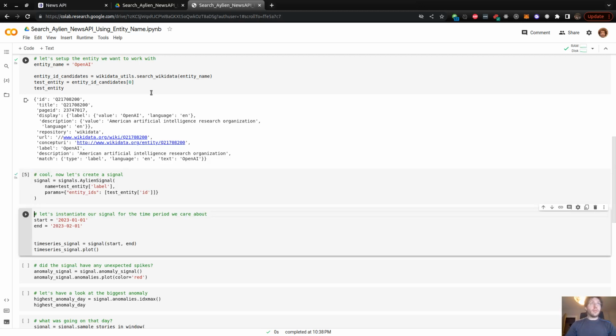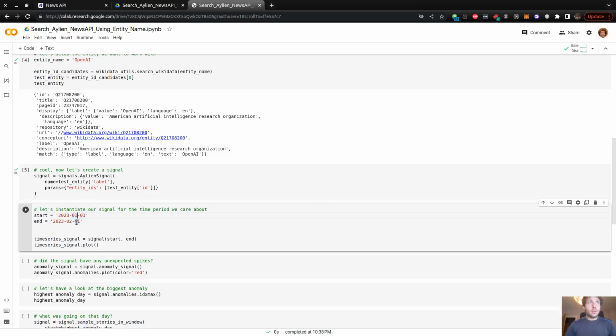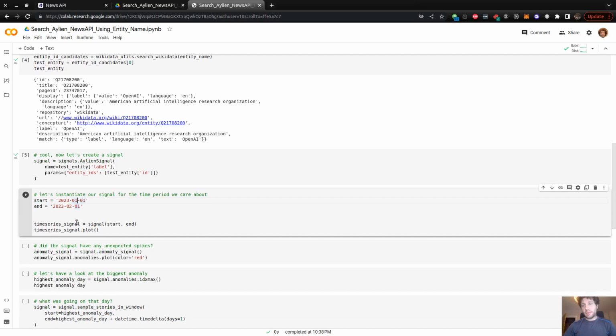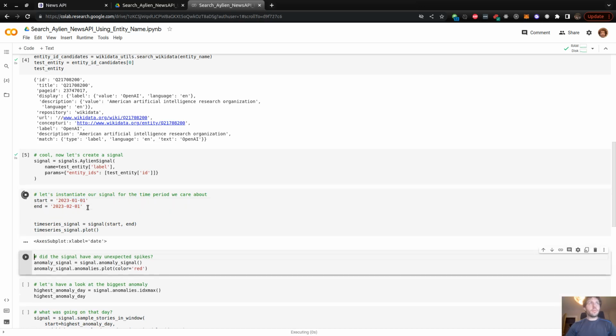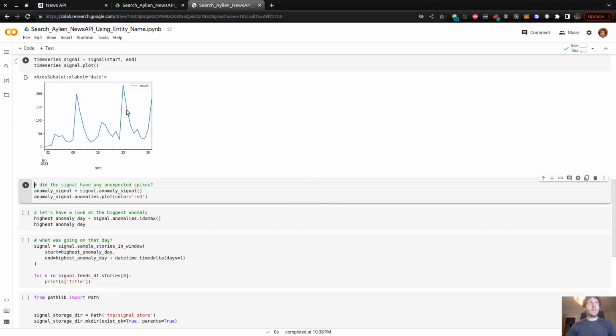I'll create a signal. Now I want to instantiate my signal from, you can put any dates you want, but better to put recent ones. So I'm doing it from January 1st, 2023 until February 1st, 2023. Get the time series. Okay, I see the two big peaks, and it looks like it was starting to peak again at the end of the month.